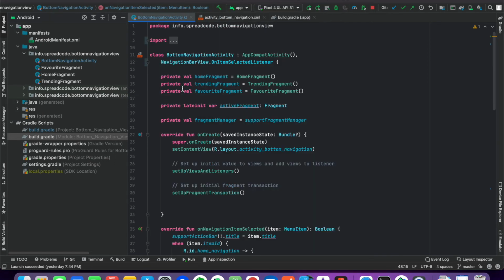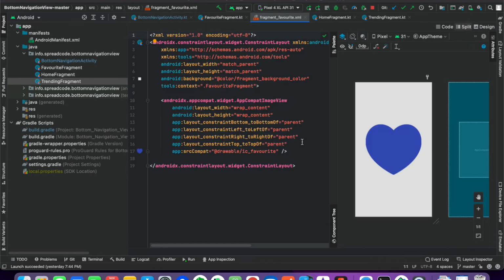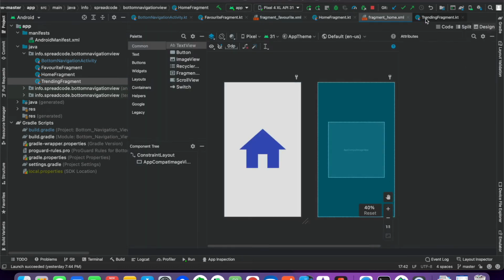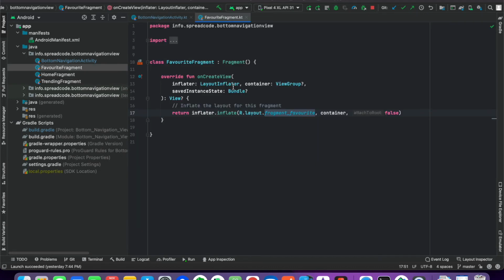Now I will try to explain what I have done in the fragments. Let me open these classes. In all these fragment classes, I have just inflated the layout, and I have only added one image view in each fragment. In the favorite fragment one image, in the home fragment one image, and in trending also one image. That's it. I did nothing fancy here.